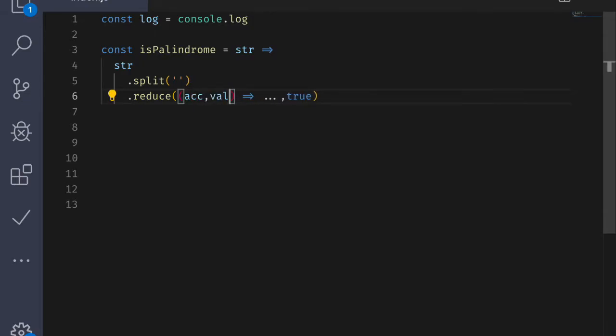So up until now, we've been using ACK, short for accumulator, and val, short for value, or current value, if that helps you. But we actually have other parameters we can accept as part of this reducing function. So we'll have access to the index as well as the entire array we're iterating over. Let's write that in now.